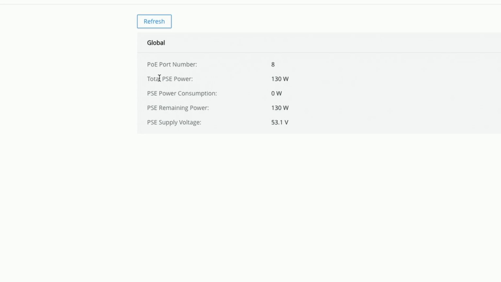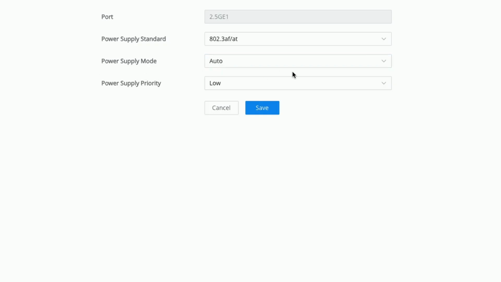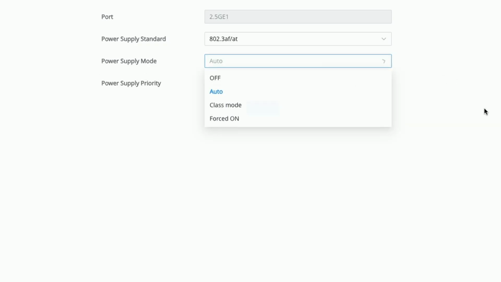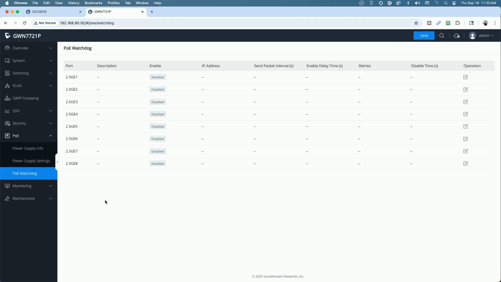We come over to PoE, we go to power supply info. Here's your summary. You can see that the total PSE power is 130 watts. PSE power consumption is zero, again, because we don't have any devices plugged in, so our remaining power is 130 watts. Under power supply settings, you can go into each port and adjust the power supply settings. You can change the power supply mode: off, auto, class mode, or forced on, and you could also change the priority settings as well. And then we have PoE Watchdog, which is disabled by default. You can go into the port and you can enable it here. And again, PoE Watchdog monitors devices on the network, and if it notices any anomalies, then it will attempt to restart the device to bring it back online.